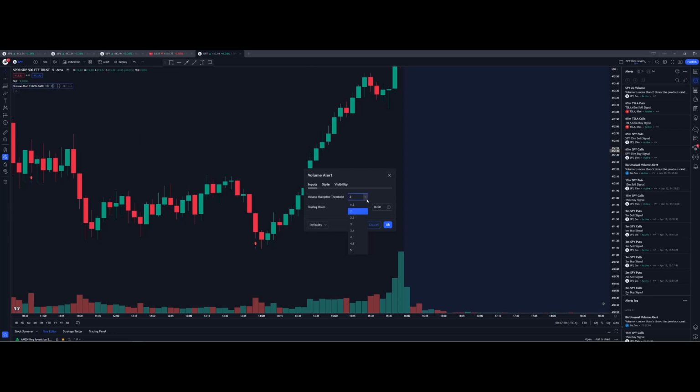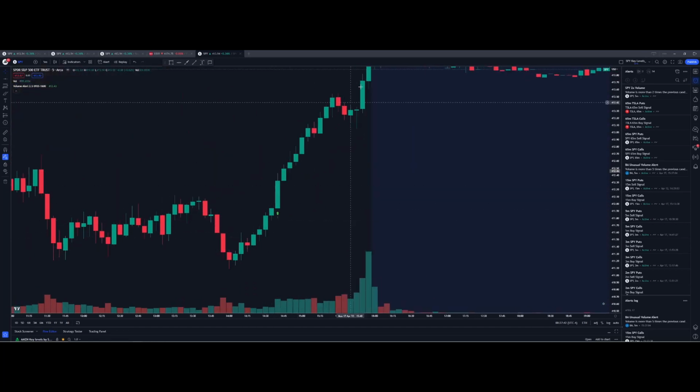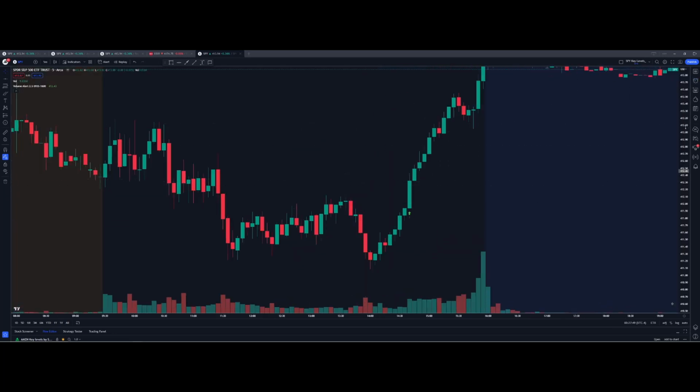And I can even change this to 1.5x to see how it gives me way more. I can do 3x. There's no 3x here, maybe a 2.5x. There we go. So if you set it just to 2.5, you would have gotten notified on this huge run up. So you can kind of play around with the settings and adjust that accordingly. So let me turn that off. So that is another very basic script.